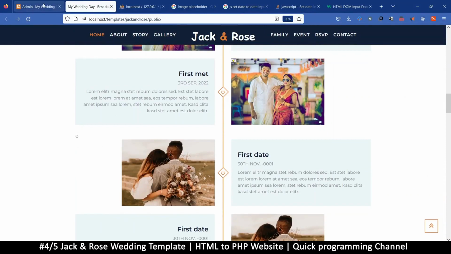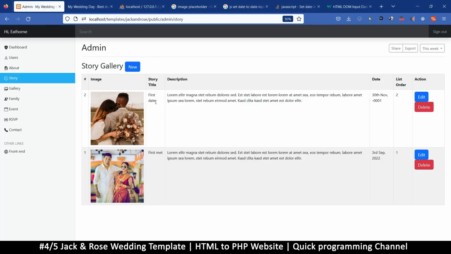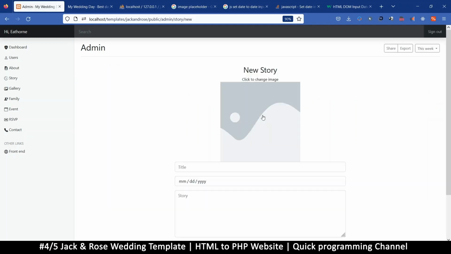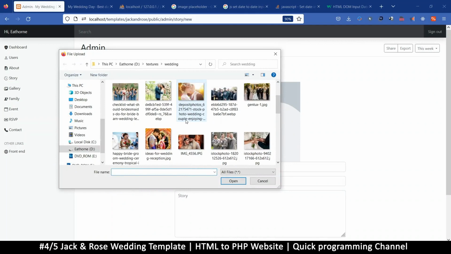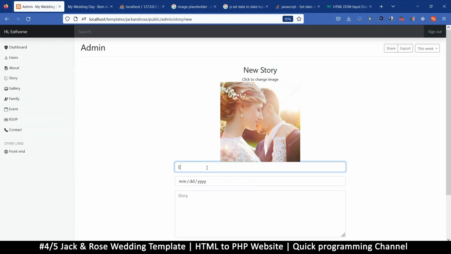Let me add another record here. So instead of first met, what did we have before that? This is the problem. I've deleted the original stuff. I can always check the original template if I have it, but no matter. We can have, I think engagement now can work. Engaged.